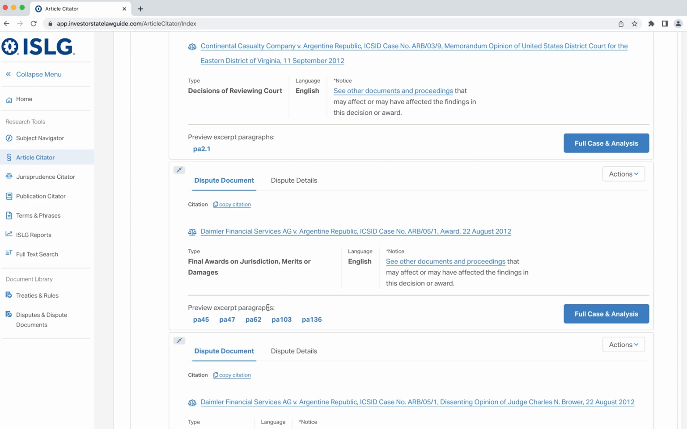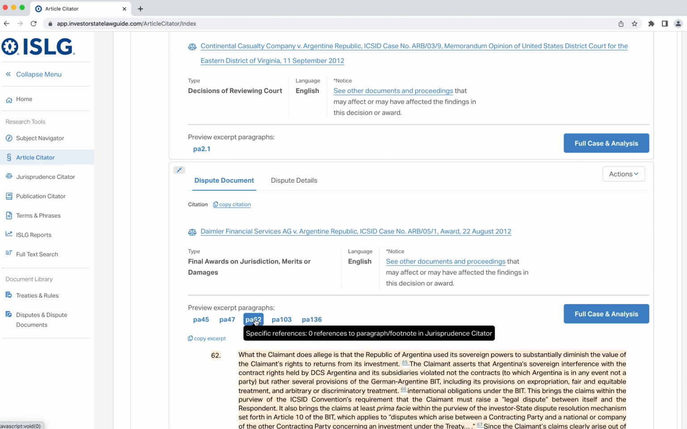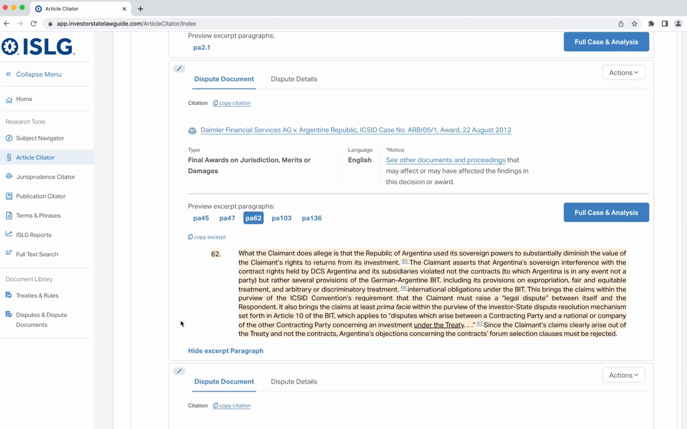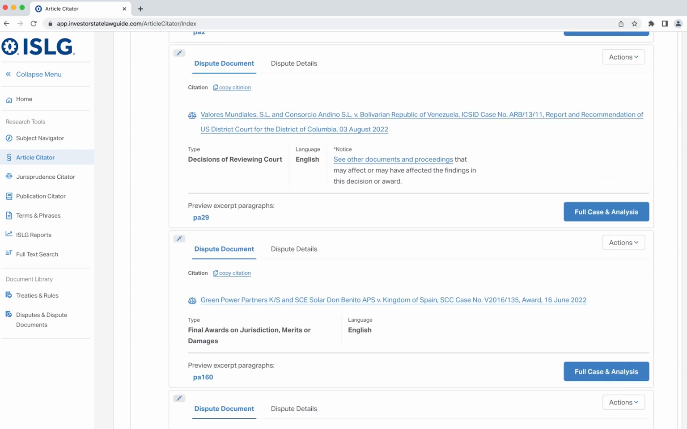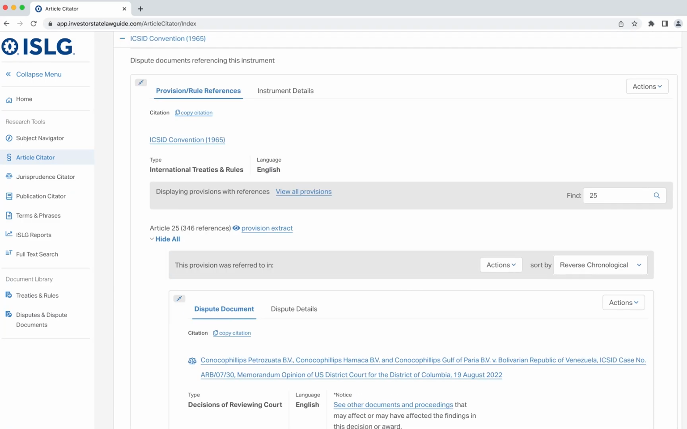In this example, paragraph 62 of the Delmer Award is listed because even though you do not see Article 25 in paragraph 62, there is a reference to the ISLG Convention's requirement of a legal dispute, which is a contextual reference to Article 25 of the ISLG Convention. The legal analyst who read the portion recognized that it's the tribunal's reference to Article 25. A simple keyword search will miss this reference.